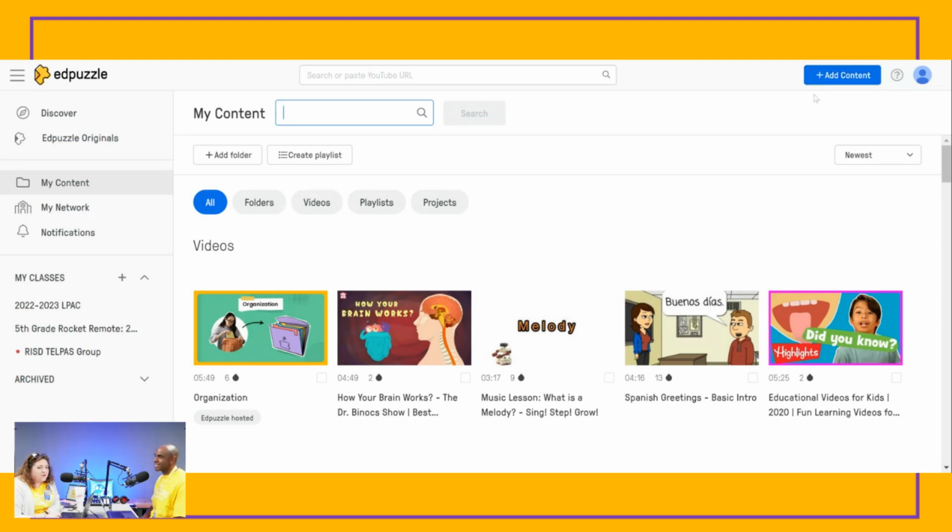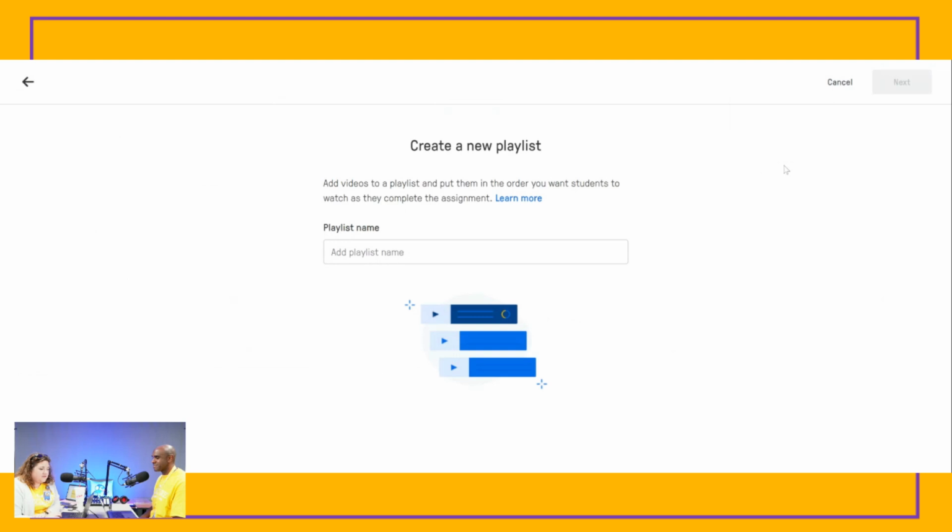So I get to playlist the same way you get student projects. Click on this add content button. Go to create playlist. Then you're going to name it. So I'm going to stick with my force and motion theme here. And then go next.